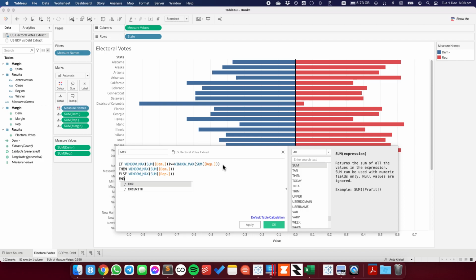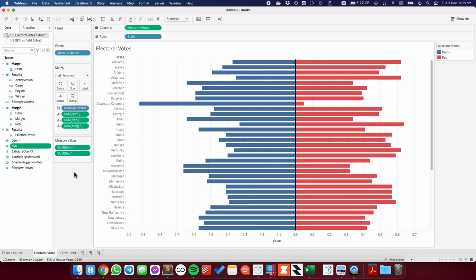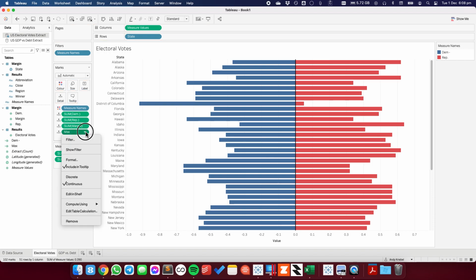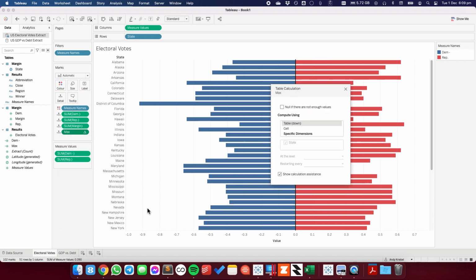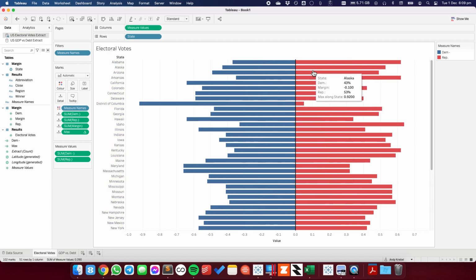And end. All right, so what does this look like now? I'm going to go ahead and take my max field and put it on the detail shelf. And I'm going to edit my table calc, and I want to make sure I go down the table. Okay, that's good. And when I hover over, you can see I've got my window max. My max along state is 0.92, no matter where I hover over. Okay? And that's going to give me my reference line for the positive side of the view.